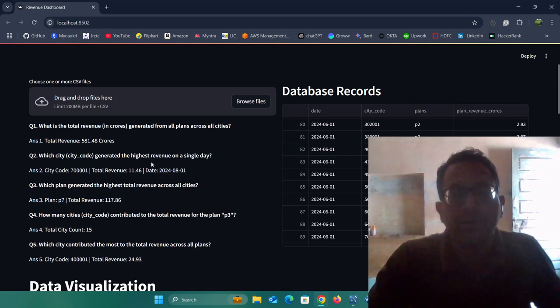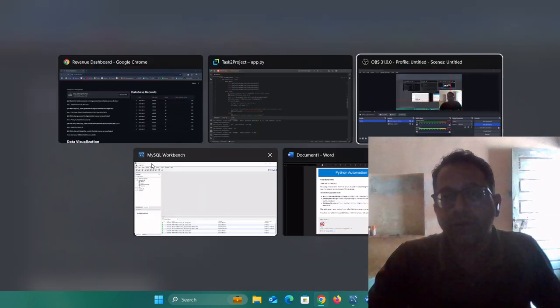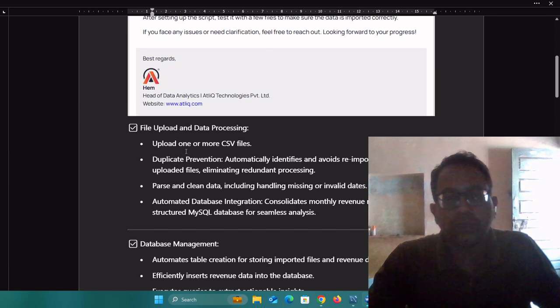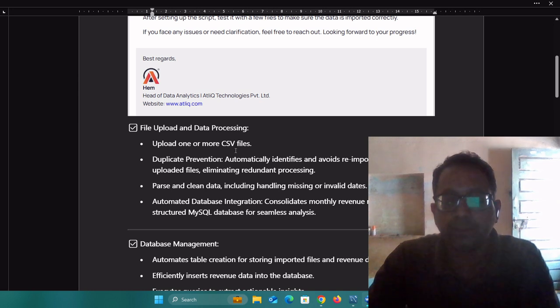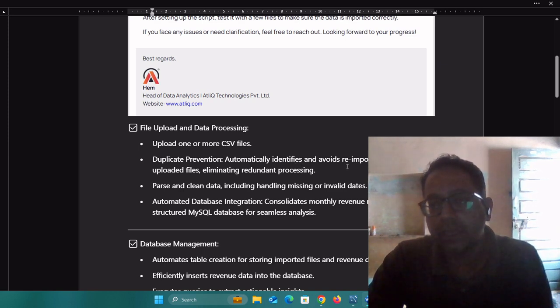In this application, I have features like, let me take you to the features. You can upload one file at a time, or we can upload one to many files at a time. And for preventing duplication, I have implemented two tables as I said before. It will automatically identify and avoid re-importing previously uploaded files, eliminating redundant processing. It will also clean the data, including handling missing or invalid dates.